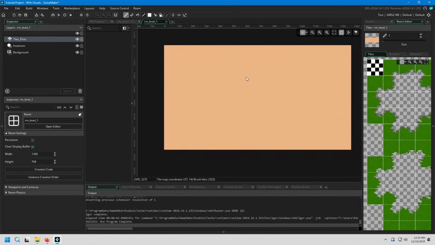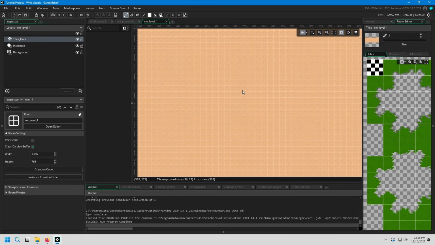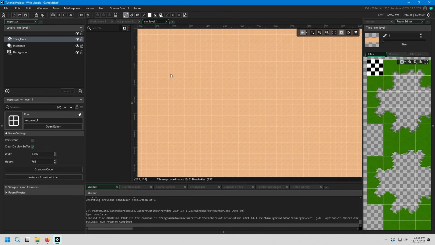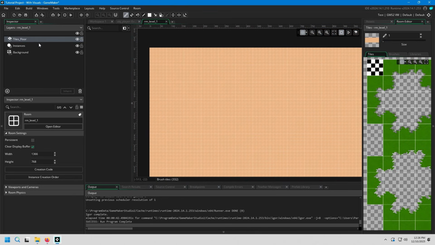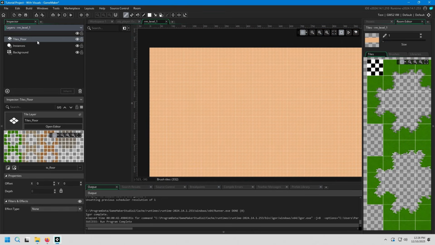So right off the bat, you might be noticing that the player character kind of disappeared underneath the tiles, and that is because the order in which these are arranged in the layers in the room do matter. So right now my tiles underscore floor are above my instances layer, and that means that the tiles by default are going to be sorted above the player.